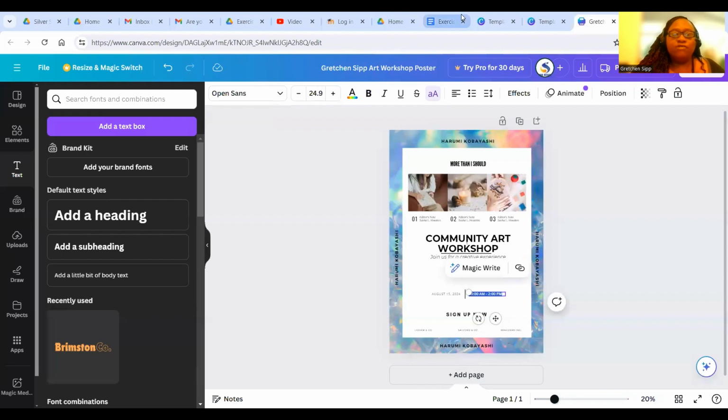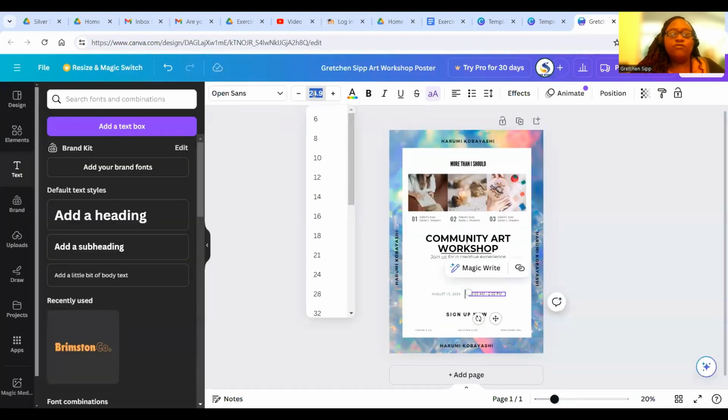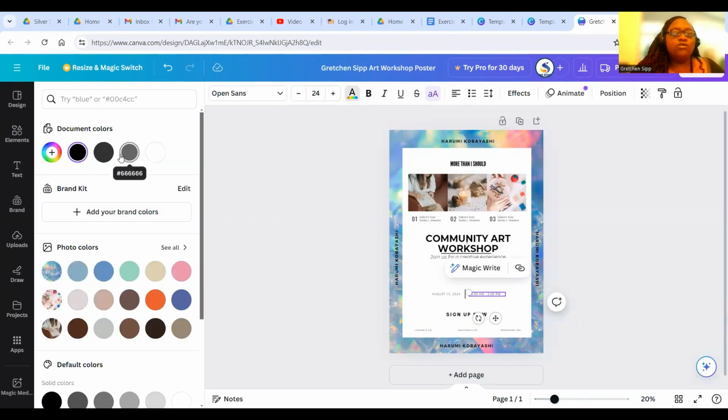And now what is our font size supposed to be? It is supposed to be a size 24. So let's choose that, font size 24, type that in, hit enter. And then our text color is supposed to be that 666 color. Because we've already entered in the code, we now can choose it from the document colors. So we'll just select that and it changes it to that color. So now we have August 15th and 10 to 2.